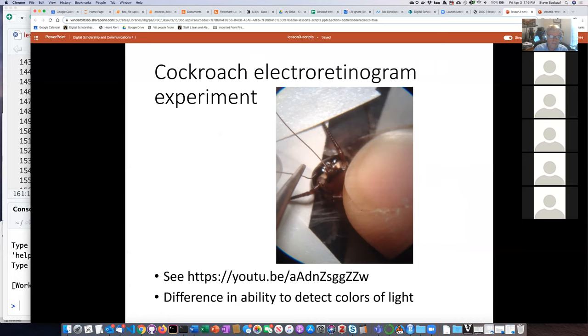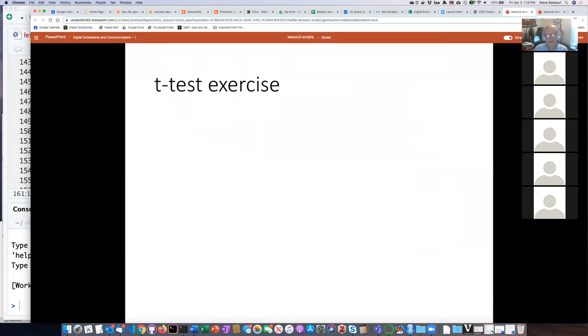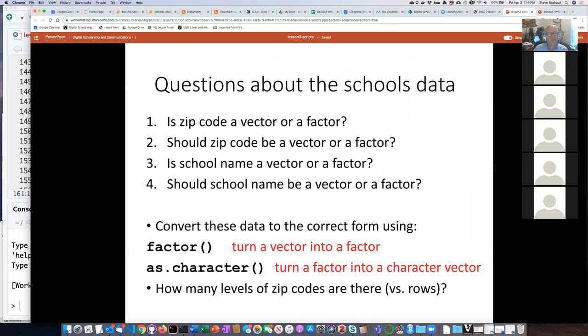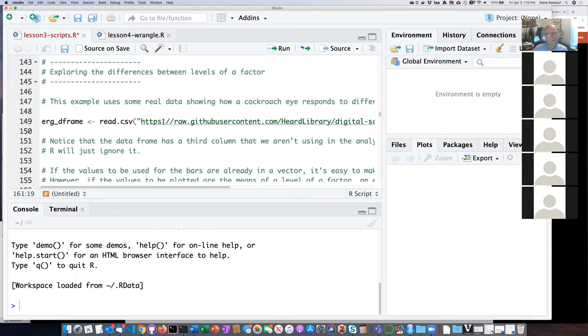And then you put the cockroach in the dark and you shine light on it. And the electrodes basically measure the ability of the cockroach to detect light. And so we'll look at this example in this lesson, and then we will also look at it again when we start talking about the structure of data in your data files, which is the first topic on lesson four.